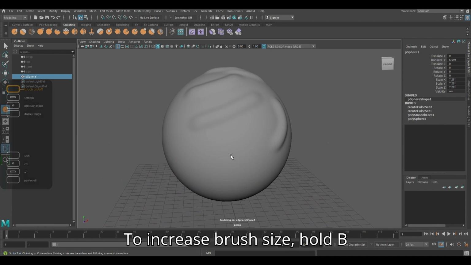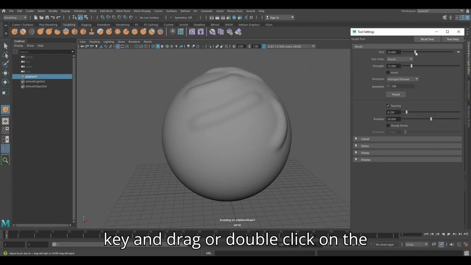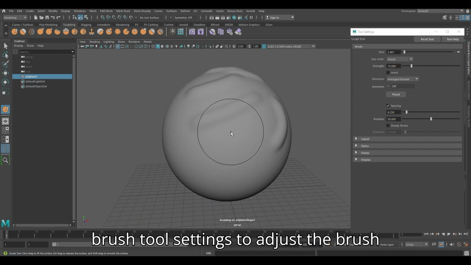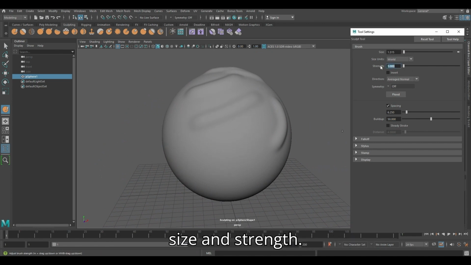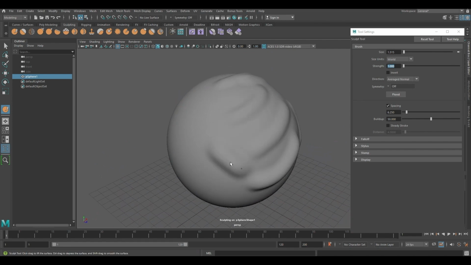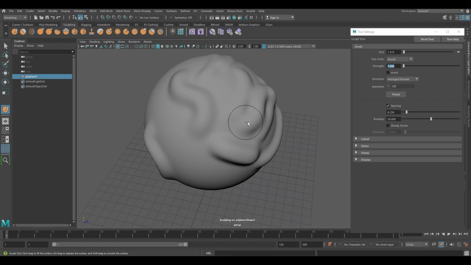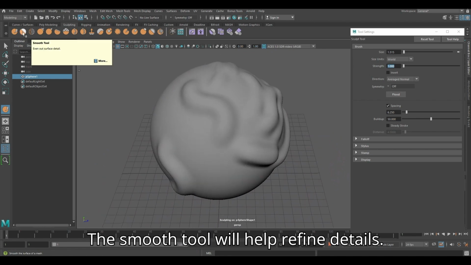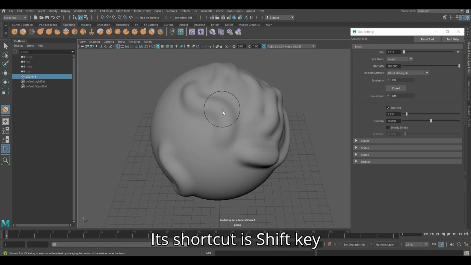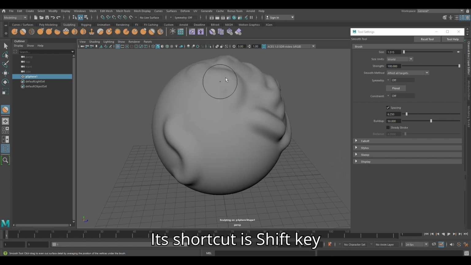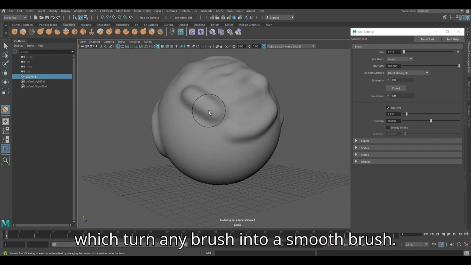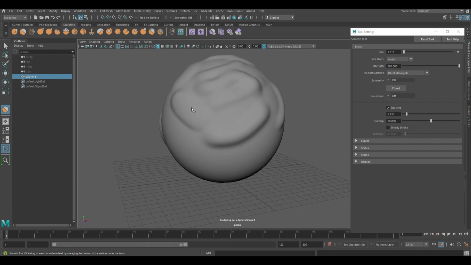To increase brush size, hold the B key and drag, or double click on the brush tool settings to adjust the brush size and strength. The smooth tool will help refine details. Its shortcut is the Shift key, which turns any brush into a smooth brush.